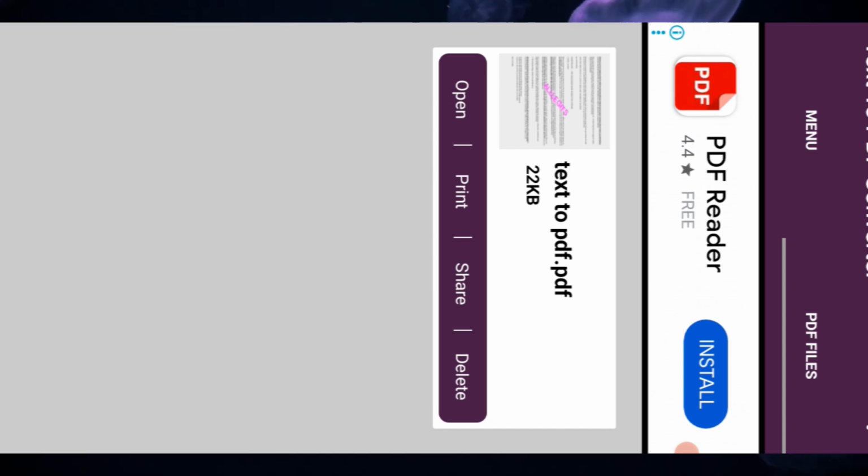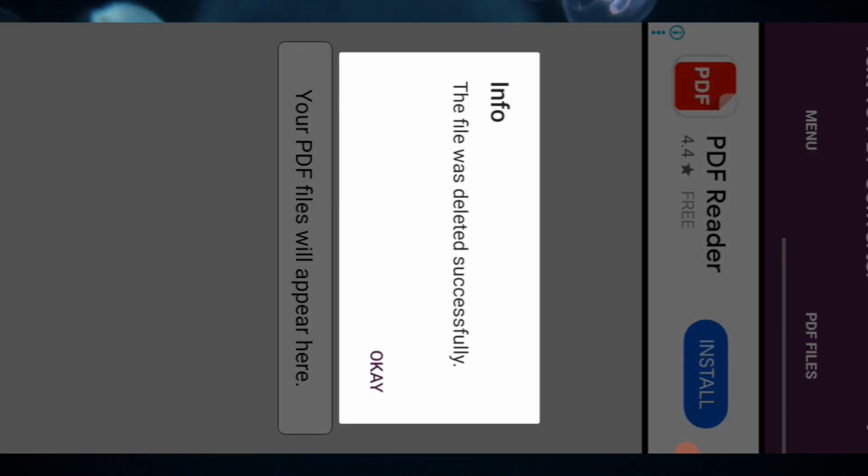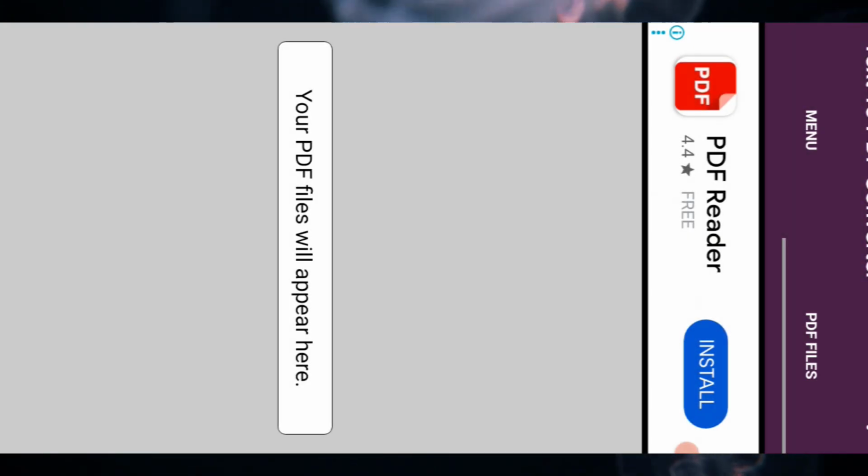So I actually saved this. I used it as an example so that I can take you through how you'll be able to save it to your mobile. So here I have to delete this one from here. Delete this one from here. Okay, the file was deleted successfully.